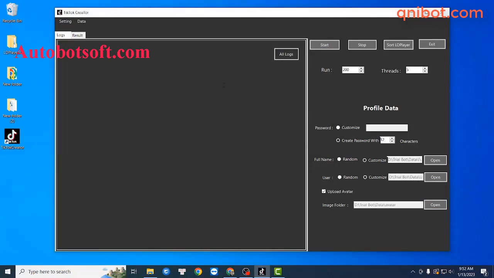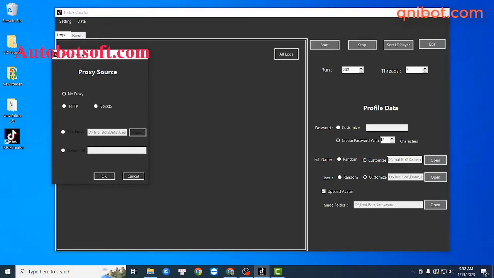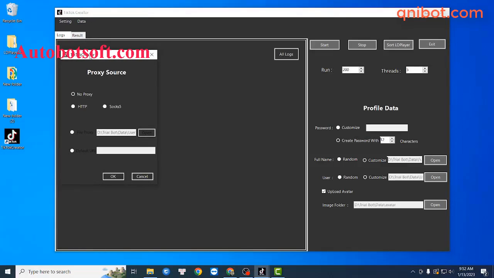Next, we will set up proxy to run this part. You click on Setting, select Setting Proxy. Then you will see the proxy source dialog box like this. In case you don't want to use proxy, you can click on No Proxy like this. The bot will use the IP of your PC to run.